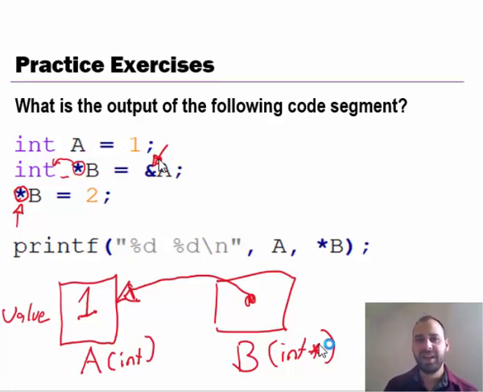What that's saying is that we're going to look at B, and follow B to the address where B points. That's hence the dereference operator. And then we are going to overwrite that value, in this case, with value 2. Hence line number 3 from our example code here.